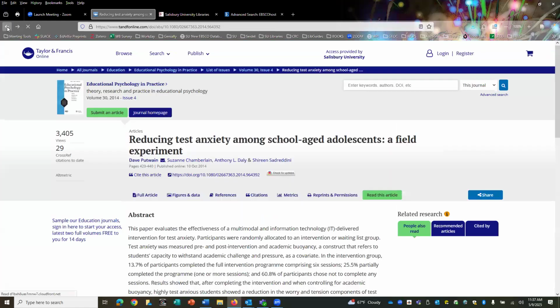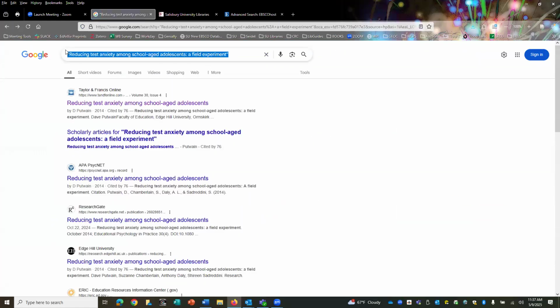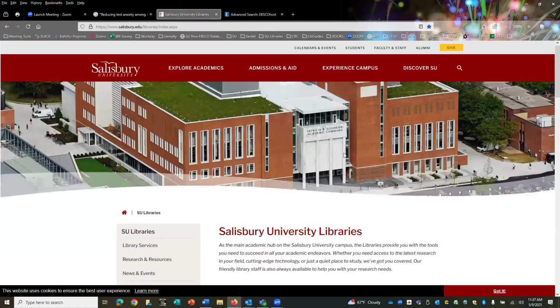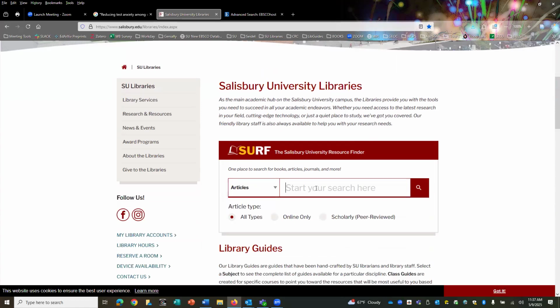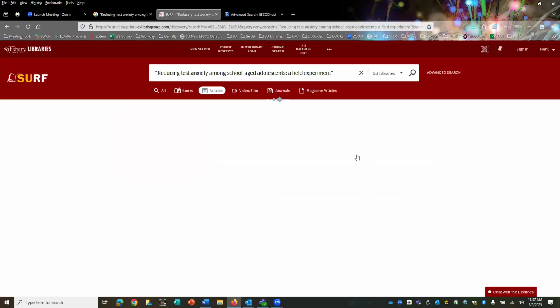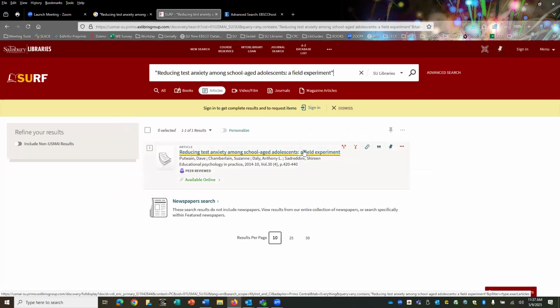So for this one, we're going to back up a little bit. We're going to copy that title. And we're going to try to do a search in SU libraries. And we're going to try to do a SURF search, which is the Salisbury University Resource Finder. So we're going to pull down this drop down to articles. We're going to paste in with quotation marks our article title. And we're going to see what it finds for us.